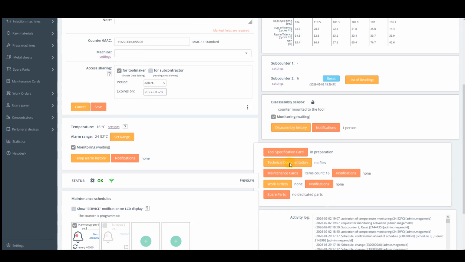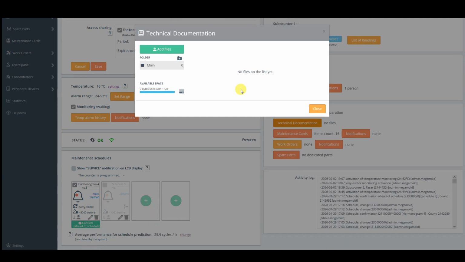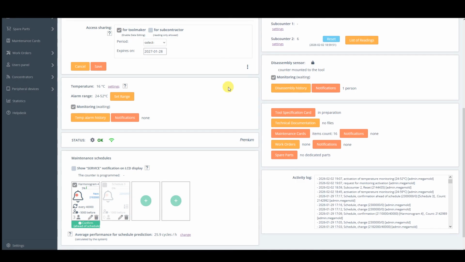The Tool Specification Card button is explained in another training video. The Technical Documentation button takes us to the file storage server, where we can upload up to 1 gigabyte of drawings, 3D models, and other tool-related documentation. Maintenance cards, work orders, spare parts, and maintenance schedules are covered in other training videos.